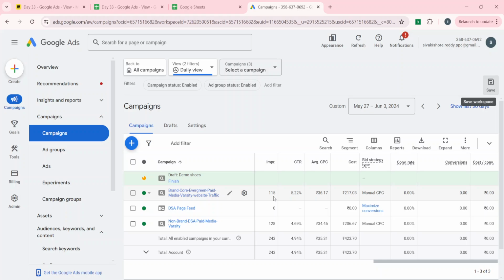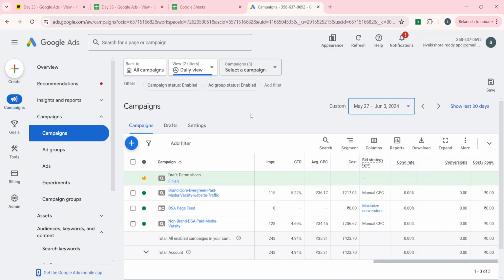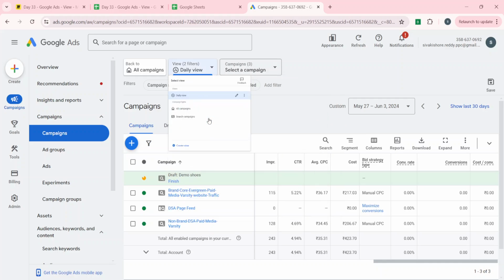So now whenever you are doing that same task, you just select the date range, this one, right? You just select the date range and select the required view. So where will the view be? You see here, it is present here, and just click on view. Okay, just refresh once, let's see it.